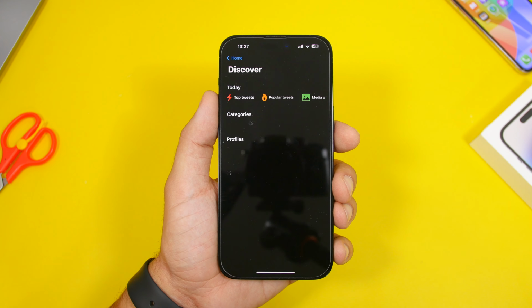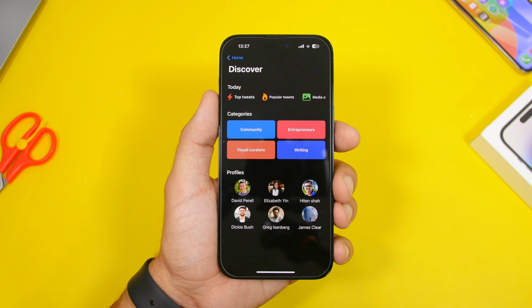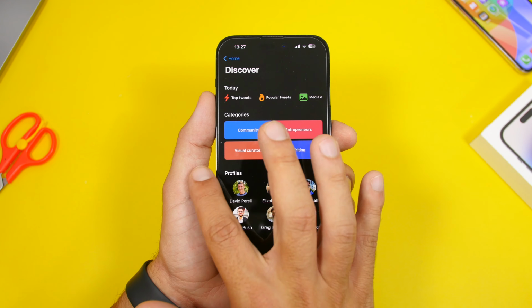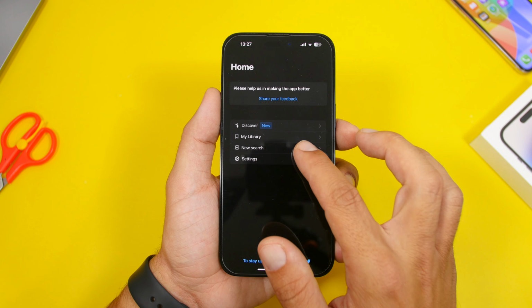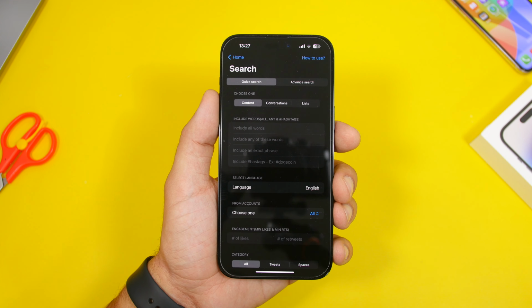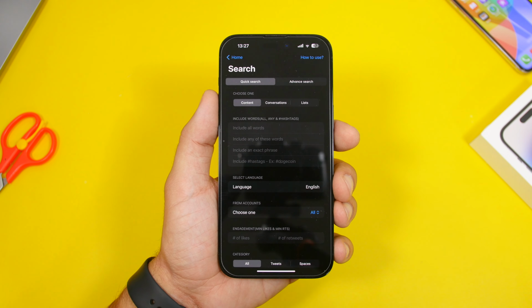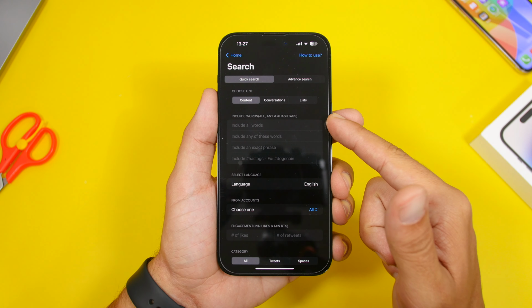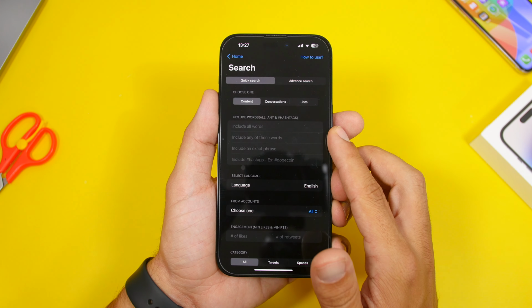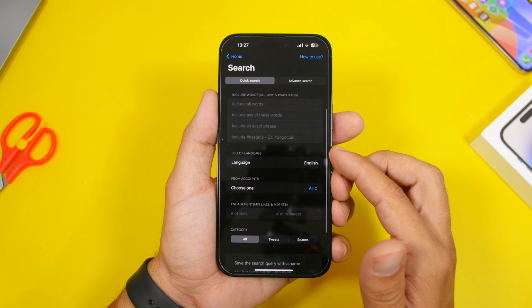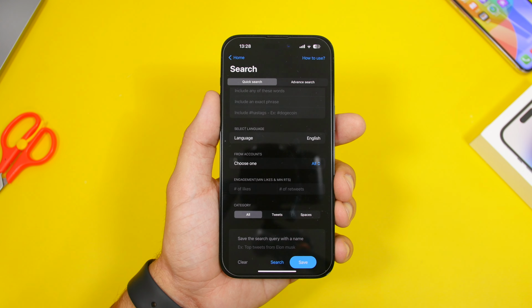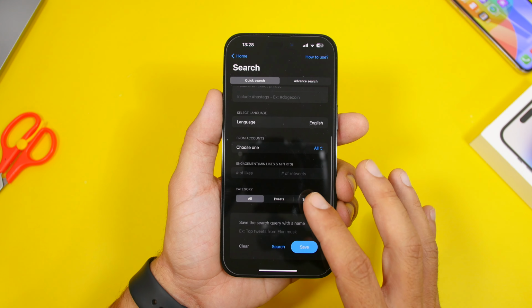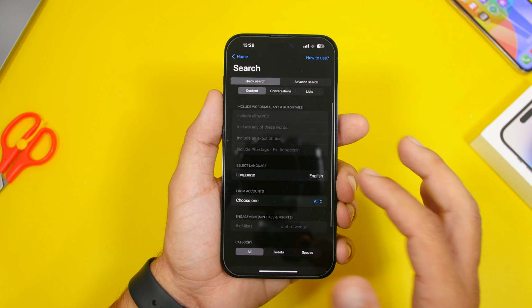So if we want to search something here, of course we can go ahead and just go through the top tweets or popular tweets right here, but of course we can also just initiate a new search, and you can see right here, you can just search for anything you want. It's basically an advanced search, so you can include words here, you can remove words, you can choose the language, you can choose the number of likes or retweets you want that tweet to have, and then of course you can choose the categories here and just make the search from here.